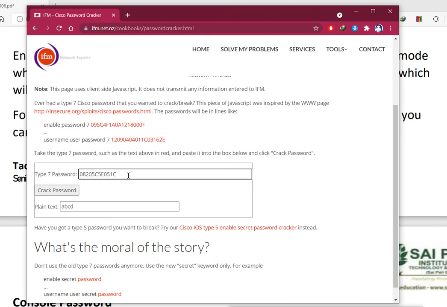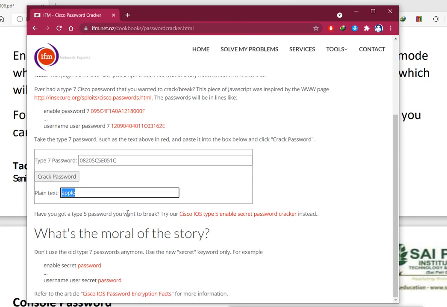And I say crack. Apple. Very easily it shows me Apple. This is Apple. Now when you go down here, what it says is that don't use old type 7 passwords anymore, use the secret keyword. Use the secret keyword, for example enable secret password, because it is secret, it is secured.